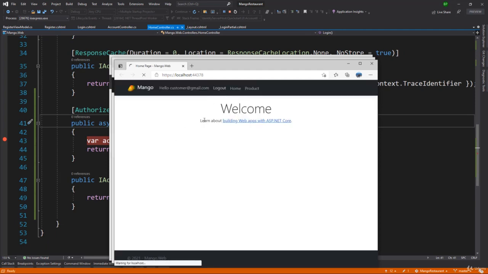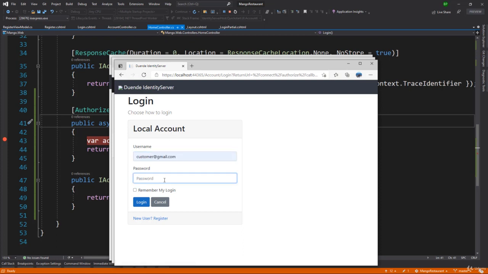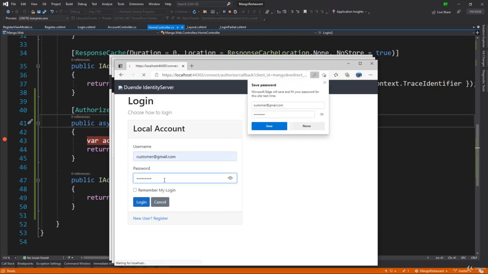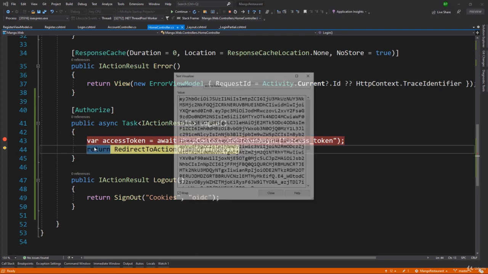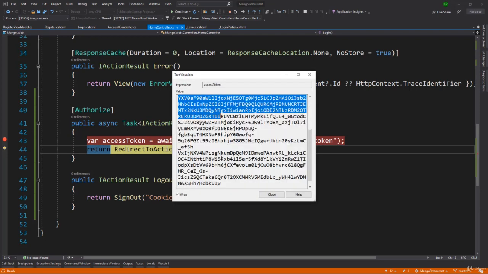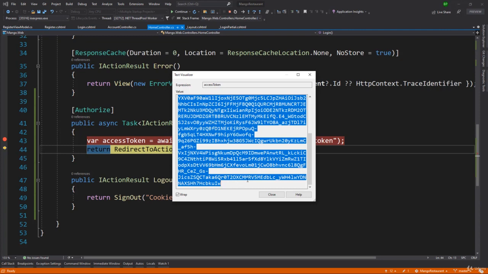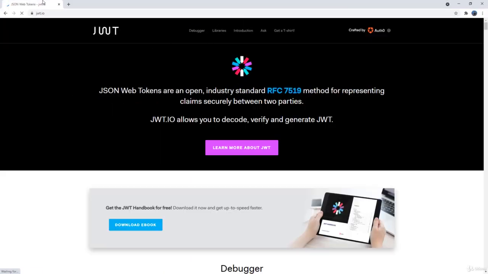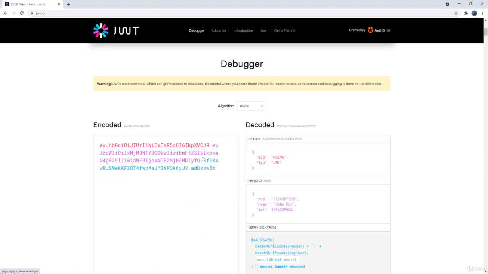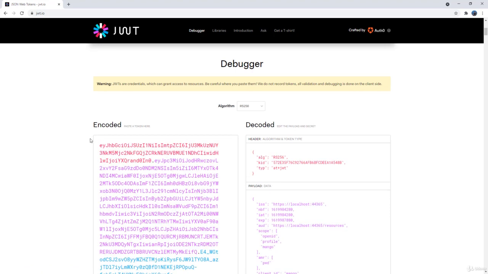Let's log out and log in one more time. Let me press F10 here, and we have some dummy token values with some string and numbers. Let me copy this, and this is a JWT token. In order to see what that is, we will go to jwt.io and we will go to the debugger. Right here, let's paste the encoded token.